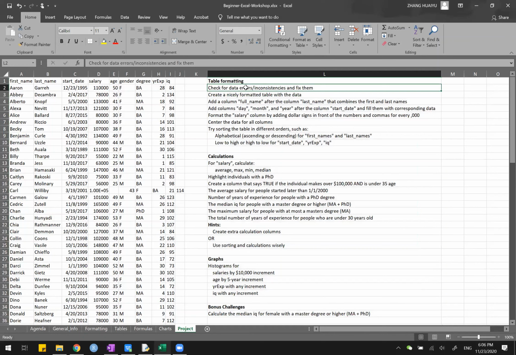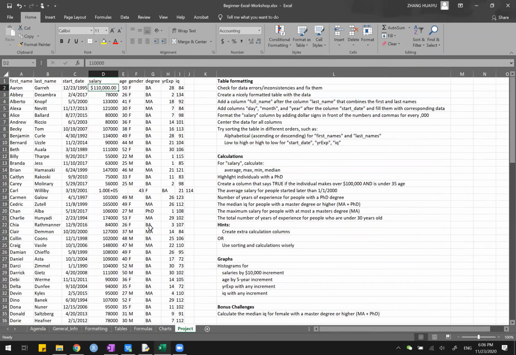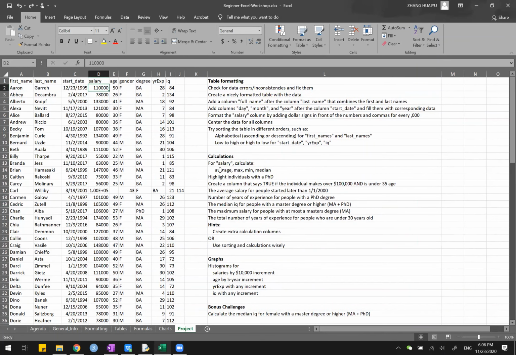So starting from table formatting, you can see how they ask you to check for errors and inconsistencies. There's one very obvious one right here. You can see this is completely out of alignment. You should move this back in. And you can create a nicely formatted table. It's a more or less open question. What do we mean by nicely formatted? See for salary, remember how Ethan introduced, you can turn them into accounting. So that's more appropriate for salaries, right? So those are the things you can do.